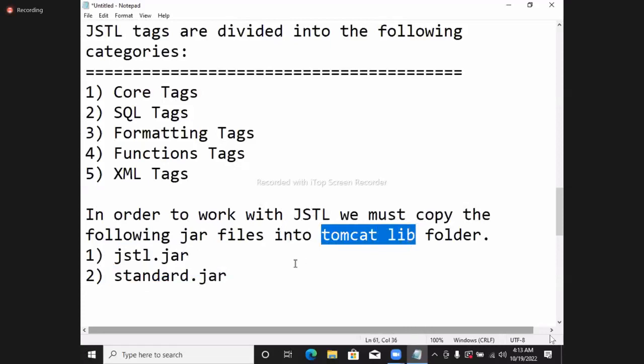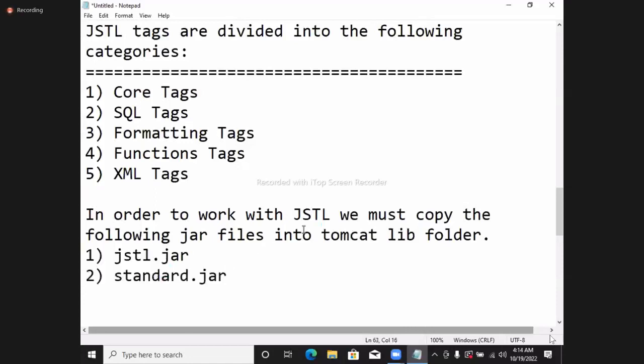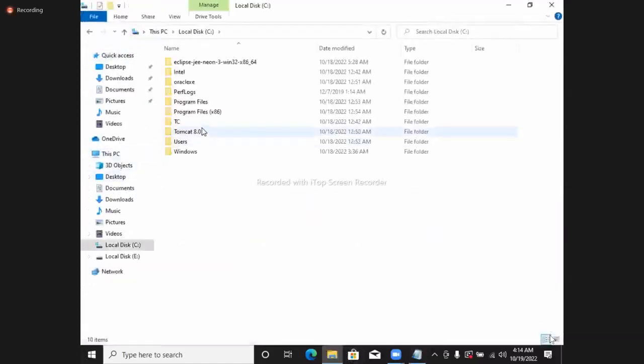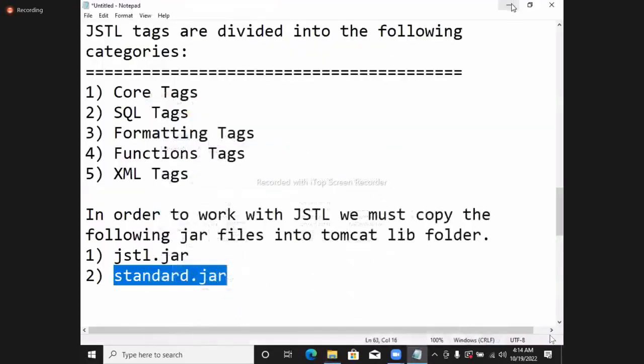These 2 files are available on the internet, we can download and copy them. JSTL.jar, standard.jar. See, this PC, C drive, Tomcat 8, lib. Here we don't have those two files. We have to download and copy them.